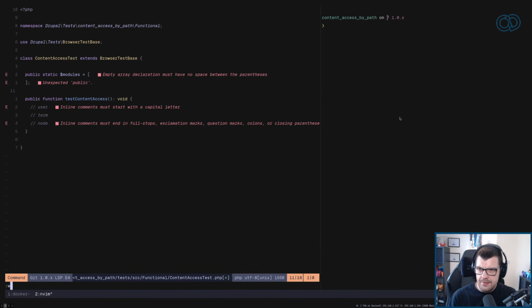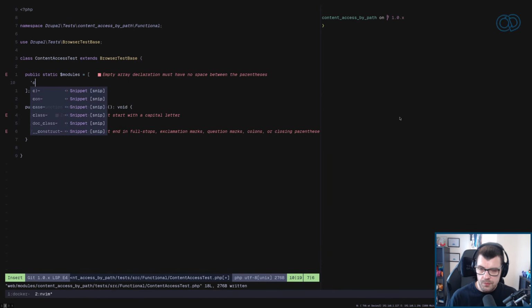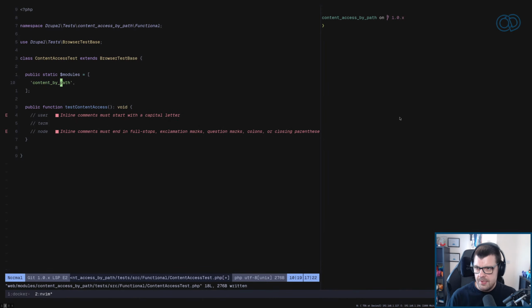So we also need to set inside the test where or which modules we want to install. So we need to install content access by path. Otherwise, we have nothing to test. And I feel like there's going to be some more, but we'll deal with those when we get to them.